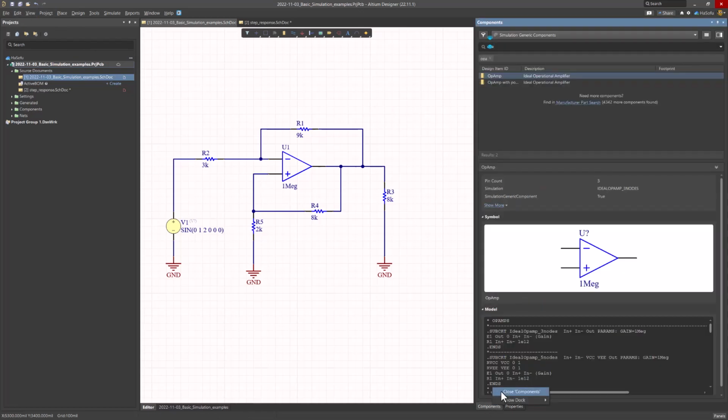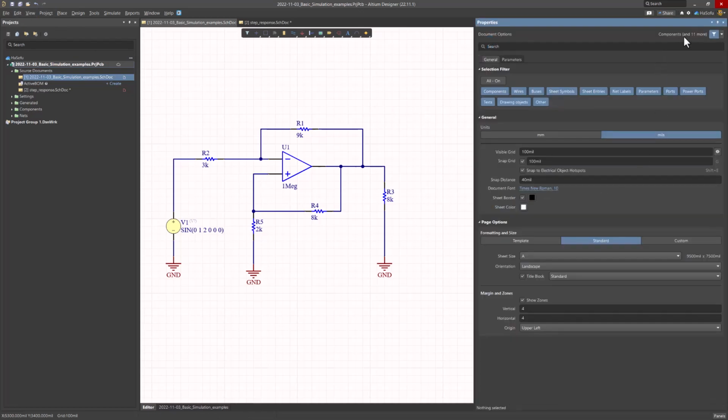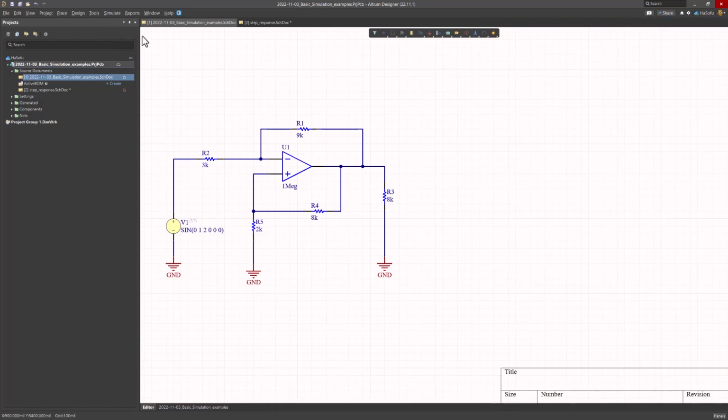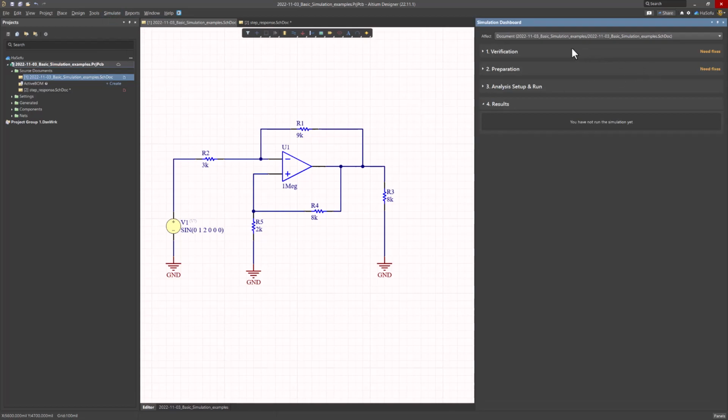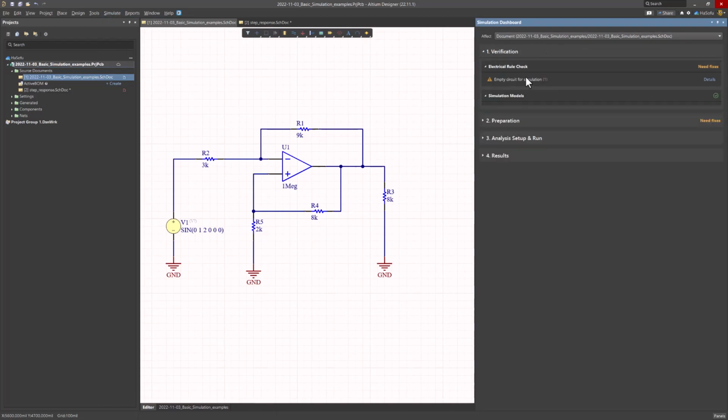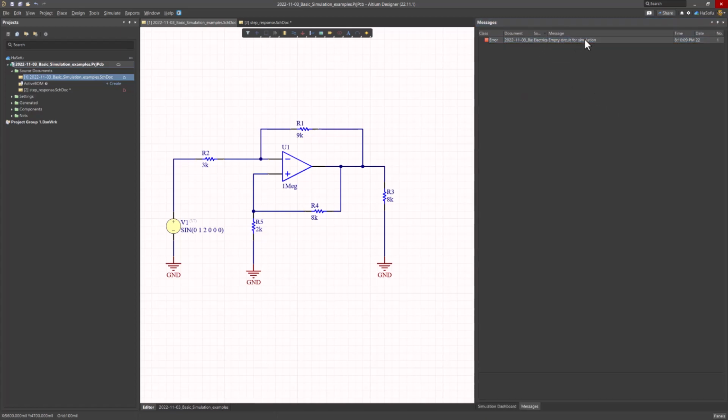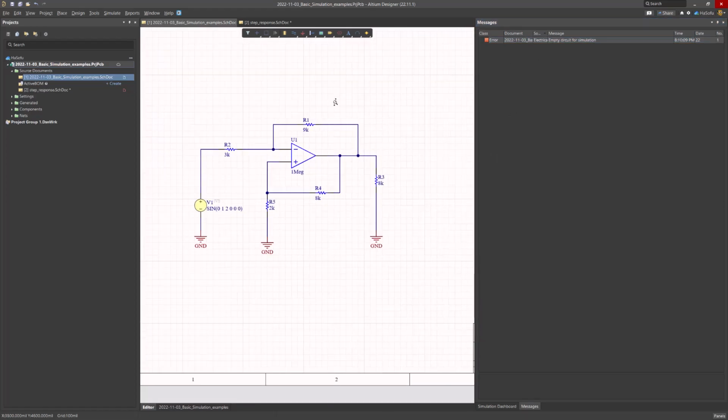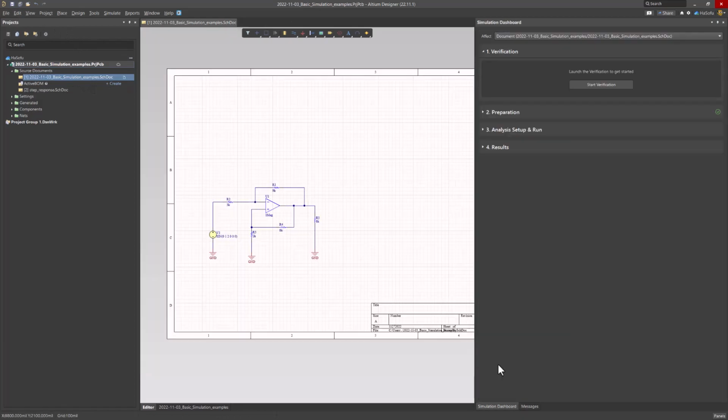Now that I've placed my components, I can close the components window. I don't need the properties window here. And now I'll go to Simulate, Simulation Dashboard. This is where it sets everything up. Let's see, empty circuit for simulation. I'm getting some type of error, probably because I had a prior simulation going. So let me correct this real quick. Alright, I closed the schematic and reopened it. Now start verification. Looking good.